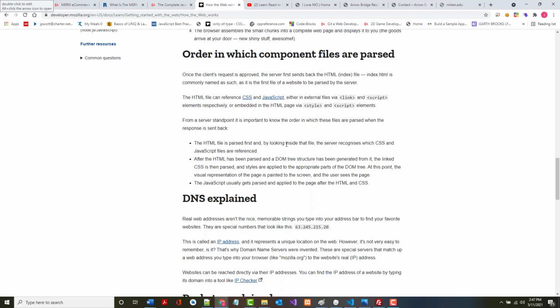All right. And these can be inside of the file itself, like we saw when we put in internal or inline CSS and we used internal JavaScript, or it can be external files. It says from a server standpoint, it is important to know the order in which these files are parsed.